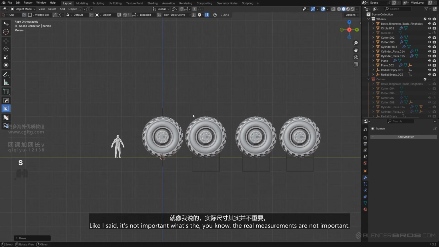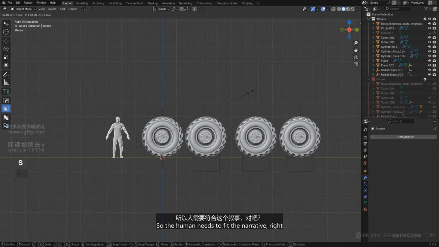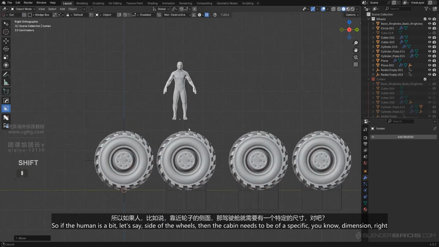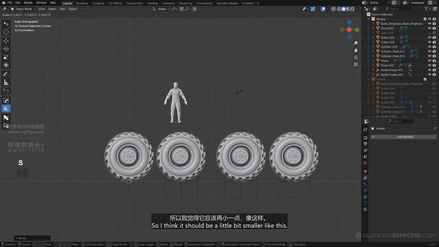Like I said, the real measurements are not important. What's important is the relation between the human and what you're building, right? So the human needs to fit the narrative. If the human is a bit, let's say, the size of the wheels, then the cabin needs to be of specific dimensions, right? You know what I mean? So I think it should be a little bit smaller like this.